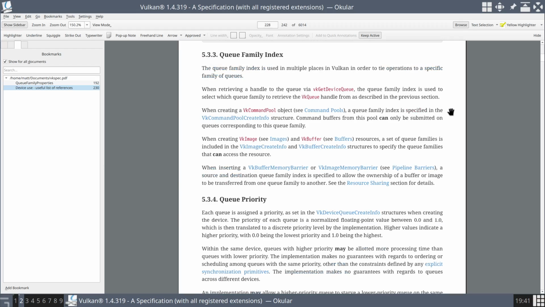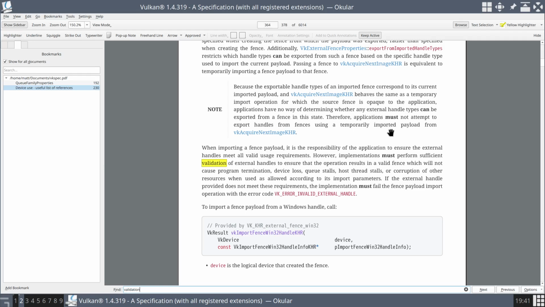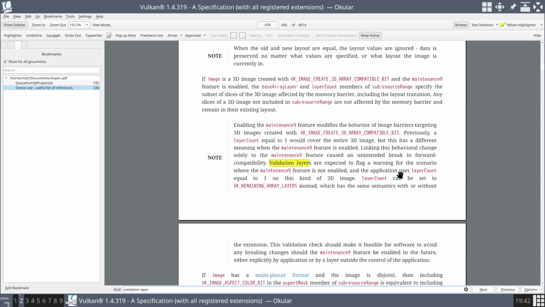Before we do that, though, I was going to try and quickly set up the validation layers. I'm kind of hoping this might search effectively enough to just search validation layer and hope it pops up. I don't know if there's a nice way to see all of the search results.